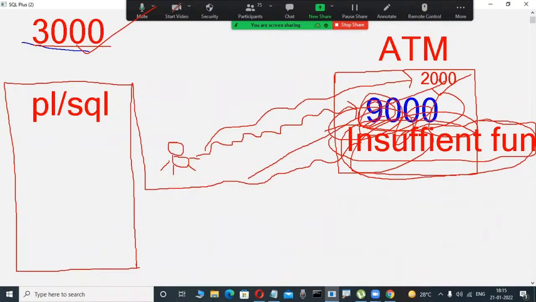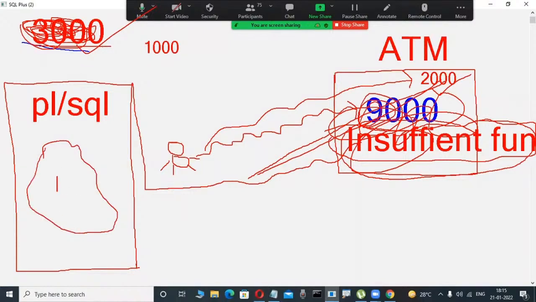Now, whenever we withdraw 2,000, what is the available balance? Here 3,000 minus 2,000 is 1,000. That is what I want to reflect in my database. Otherwise, if you withdraw 2,000 and 3,000 is still remaining, the total banking system would collapse. All those transactions are written through coding. That's why PLSQL developers are required in a project.